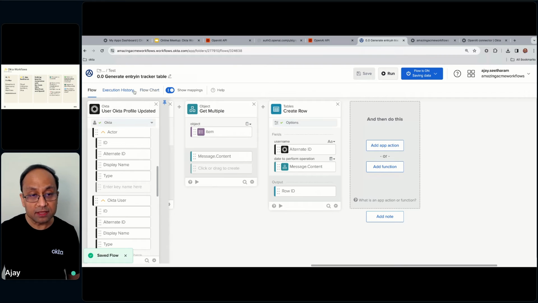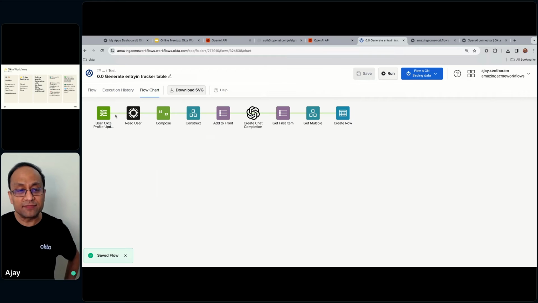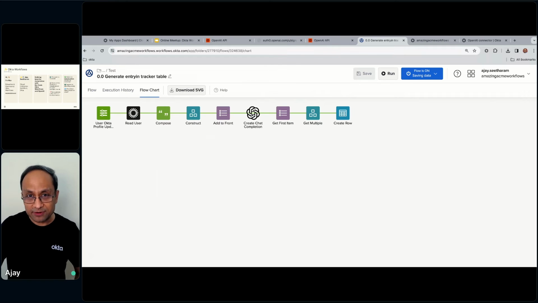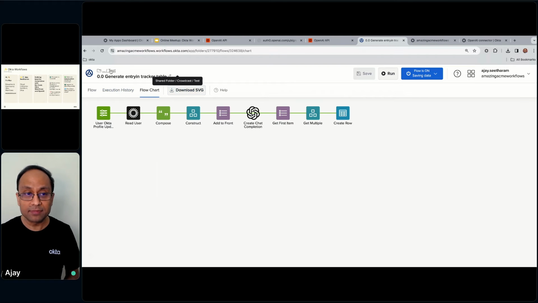So let me review that. We have the Okta user profile update. We read the user, we get additional information about the user, we compose our prompt, we construct the format of the message that the chat completion API needs. We call the chat completion API of OpenAI, get the first item, extract out the information that we need from the response, and we create a row in the tracker table. Great.